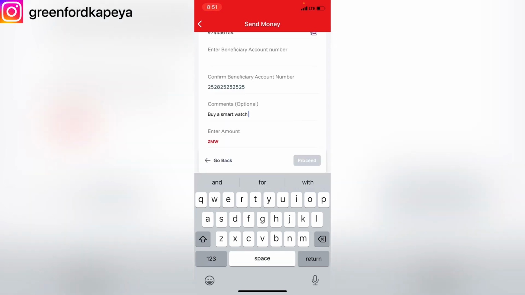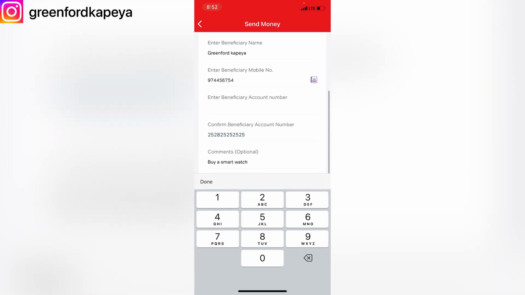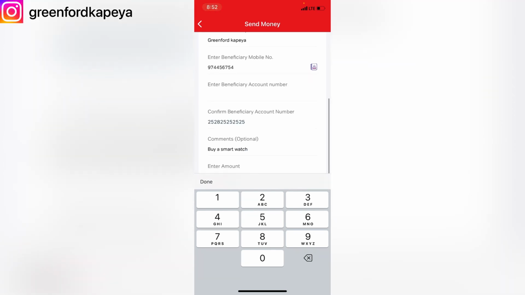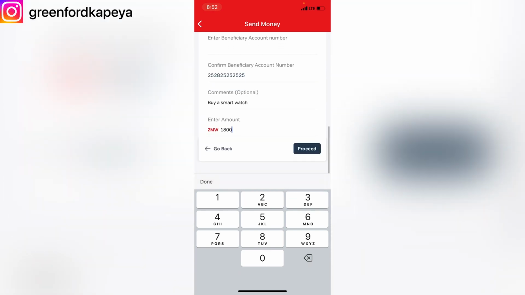And then the next section is where it's saying enter amount, which is the final step. So let's say you are sending 1,800, which is approximately equivalent to $100 if we convert it from kwacha to dollar. If you're okay with the breakdown, you've entered the beneficiary name, and you've confirmed that the account number is correct, which is very important, then all you do is simply click on where it's saying proceed.